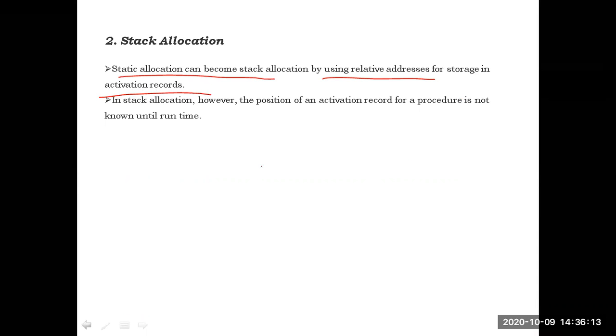In stack allocation, the position of the activation record for a procedure is not known until runtime, as I told you. In case of stack allocation, the position of the activation record for a procedure is not known until runtime. What is the position of the activation record for a procedure? That's why there are no permanent addresses for the locations of the activation record. We will have only the relative addresses.